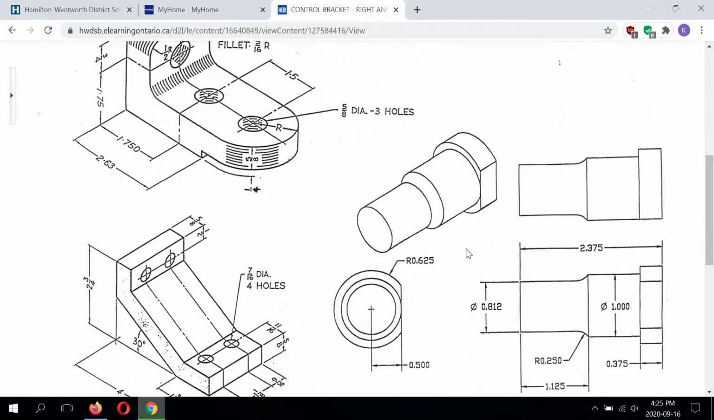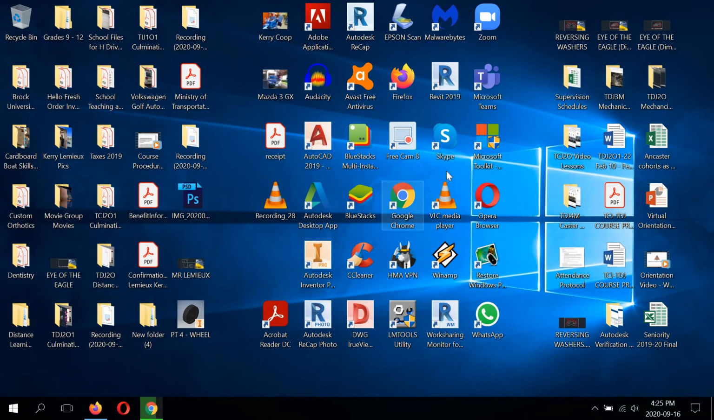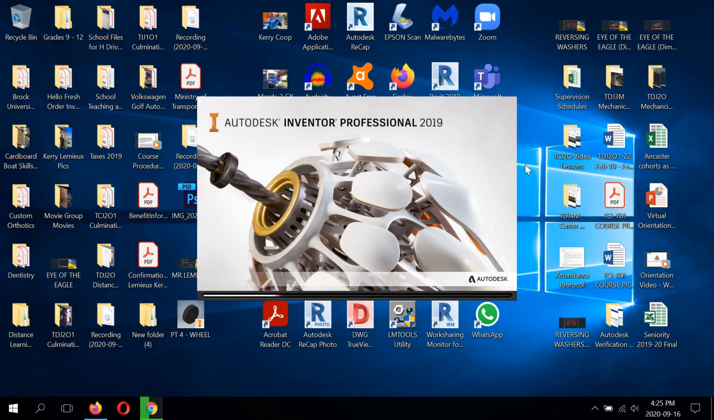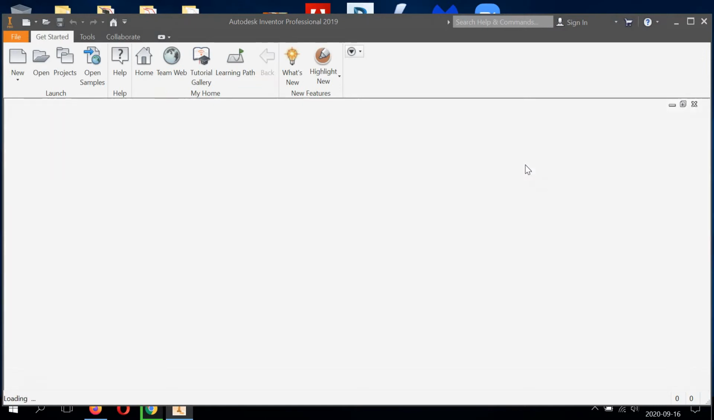So this is the last time you're going to see this screen today. I'm going to minimize this and launch Autodesk Inventor Pro 2019. I'm going to wait for it to load up, and then we'll start going over the toolbar ribbons and how to get started.